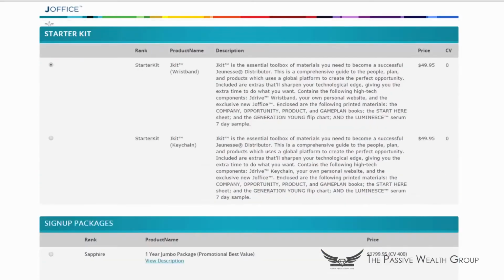Next up is the starter kit. Everyone needs to get one to get started. If you have more than one option, go ahead and read through the descriptions to see what the differences are, but basically this is your website and business materials. You may have to check with your country to see what's included, as it may vary a little bit.